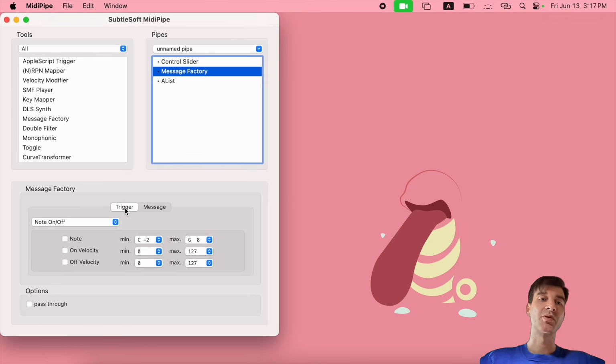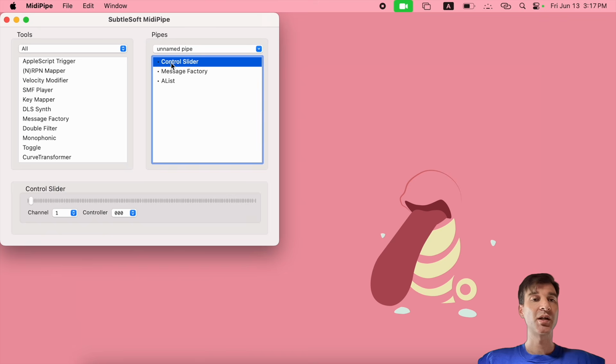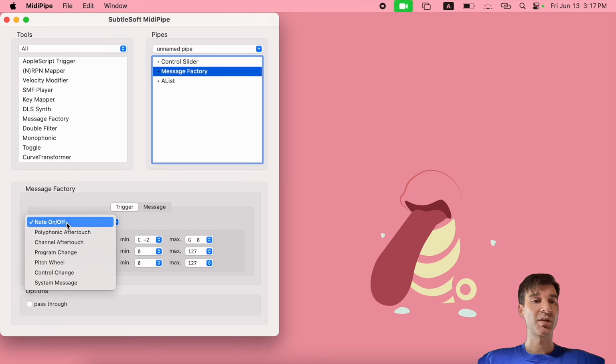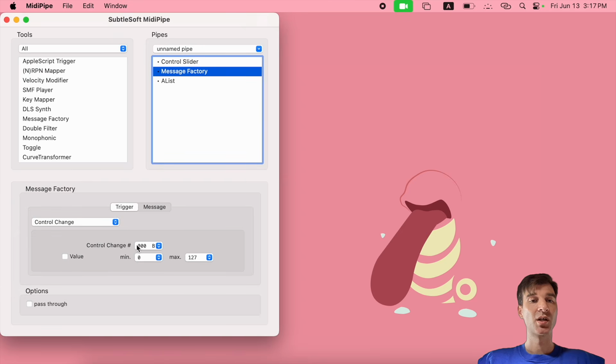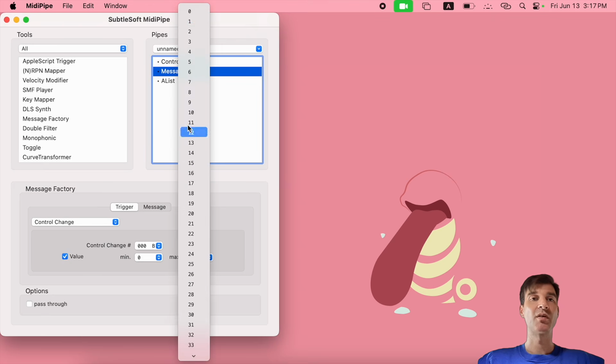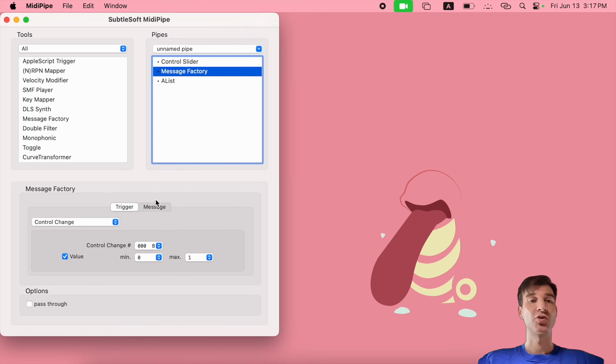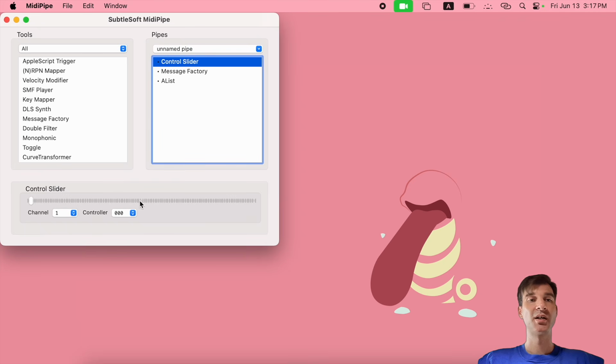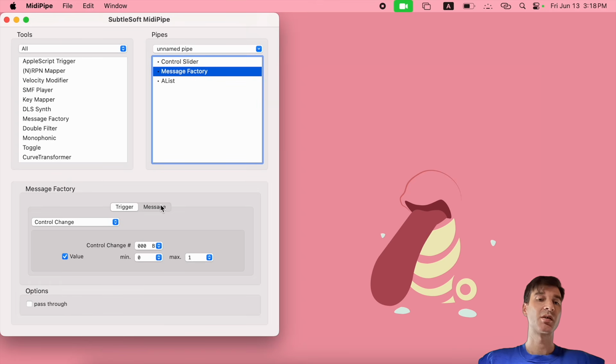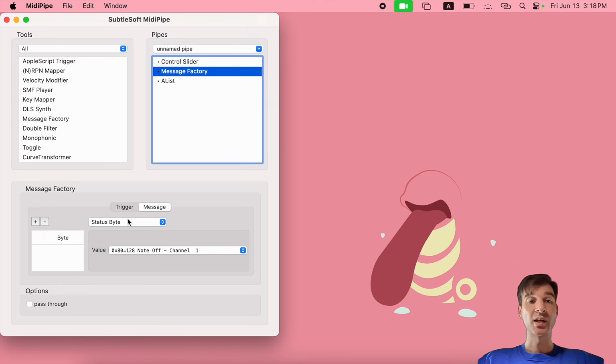So let's start with the trigger part. So here is where you would set the message that you want to trigger your new message. So in our case, we have control slider 0. So let me set this to control change. It's already set to 0, which is very convenient. And we could even set a certain range. Let's say that we only want values between 0 and 1 to trigger a new message, right? Anything above 1, if I move my slider here, which is probably around 64, that will not trigger a new message, right?